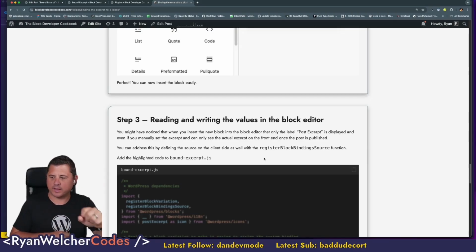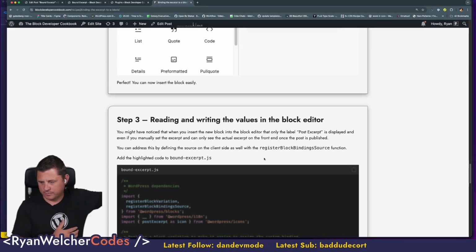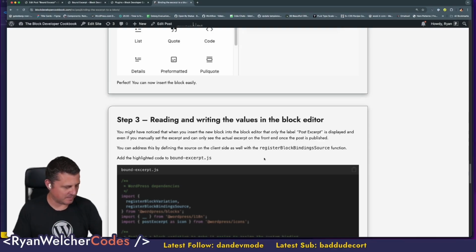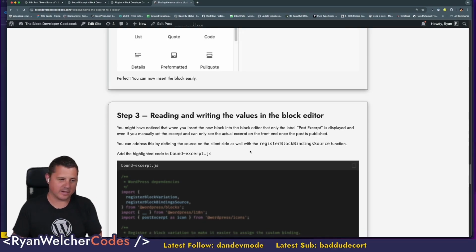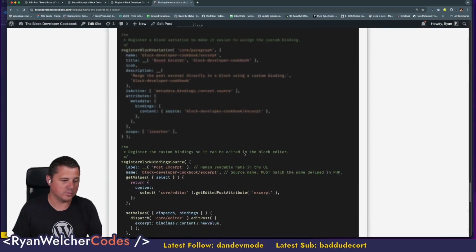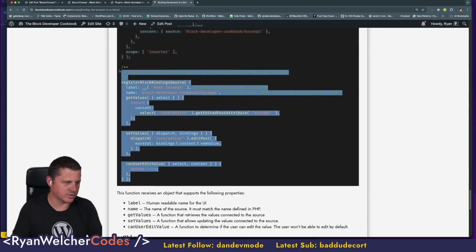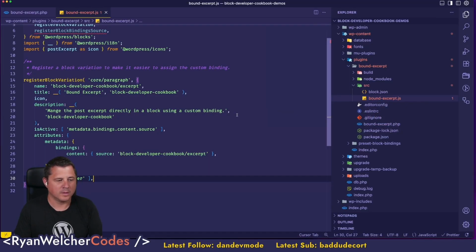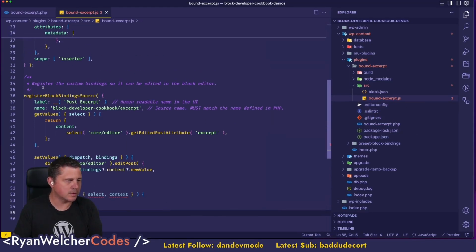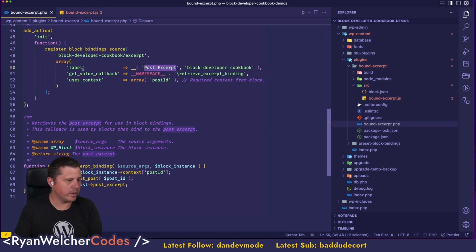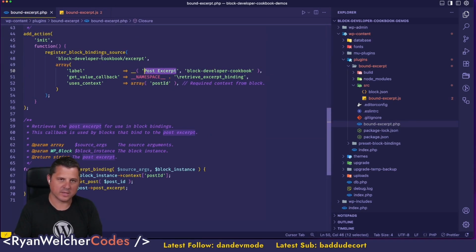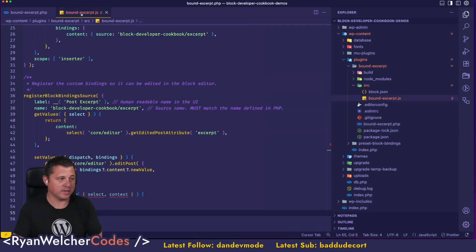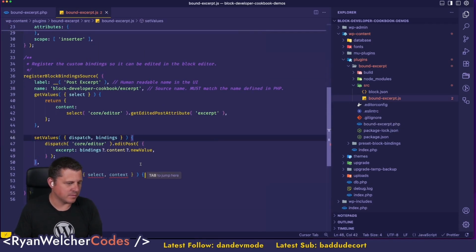You can insert the block, it'll show you what is displayed, but you can also edit it. So that's what we're going to add now to our block binding source. So I'm going to, again, just grab all this stuff and drop it down here. This is registering a block binding source. If you remember, we registered it for the server side, and we added a get value callback. So this is retrieving. This is going to do the same thing.